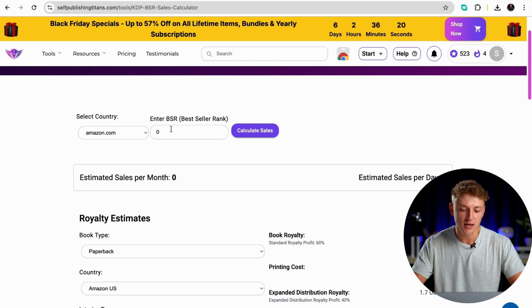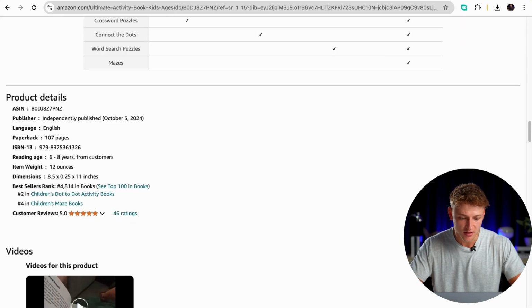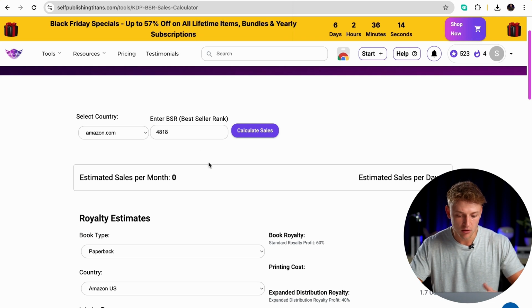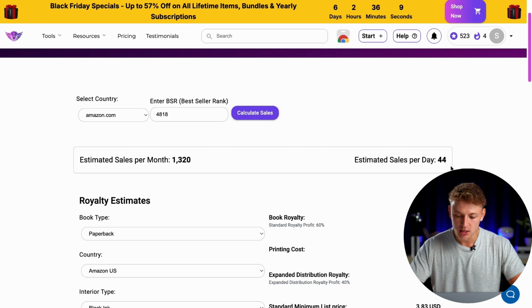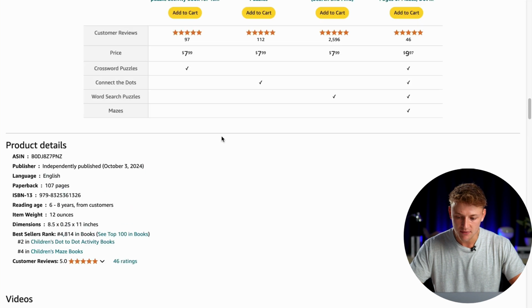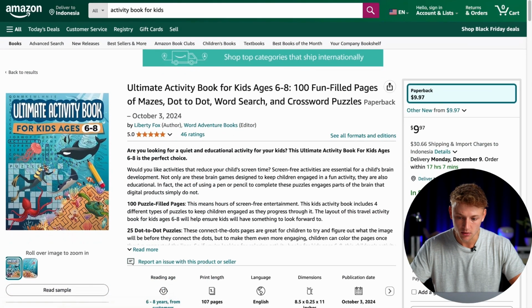So if I just go over to this sales calculator, which I will leave linked down below in the description if you want to go ahead and check that out. It basically shows how much a single book is making based off this bestseller rank. So I put the bestseller rank in here, press calculate sales. This book is selling 44 units a day and 1,320 units per month. It is 107 pages and it sells at $9.97.